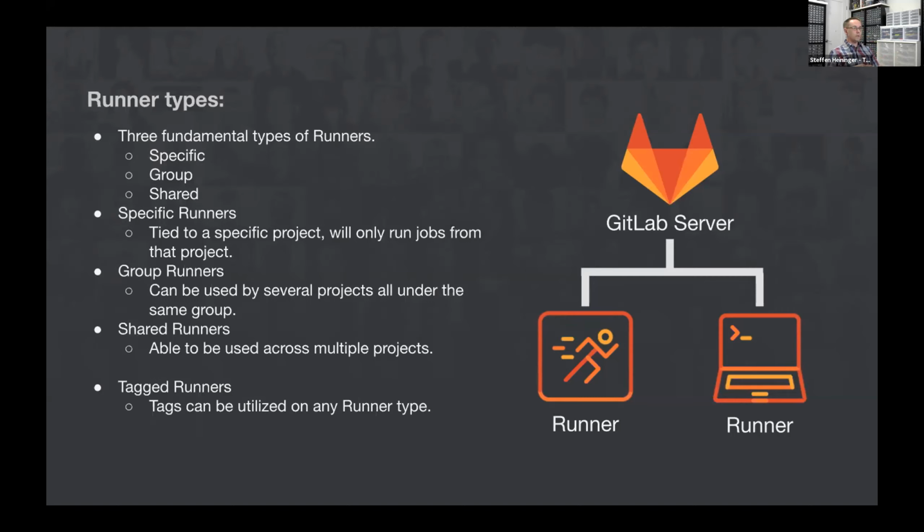And lastly, there are tagged runners, not specifically a type of runner, but tags can be applied to any runner type. So you could create a tag for Ruby or Python or Groovy, right? And assign runners to those jobs specifically. And that's a lot of granularity, right? That's a lot of ways you can slice up and use runners.